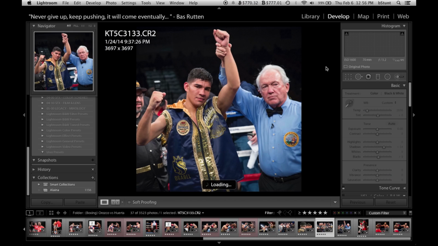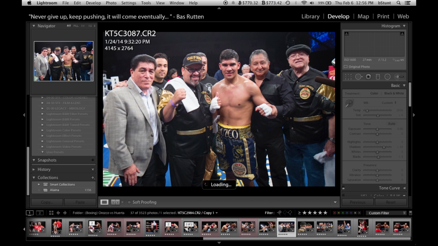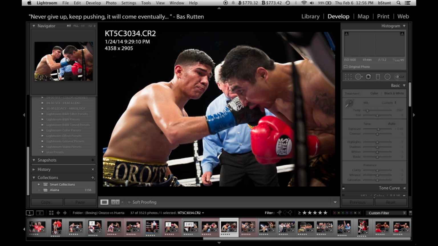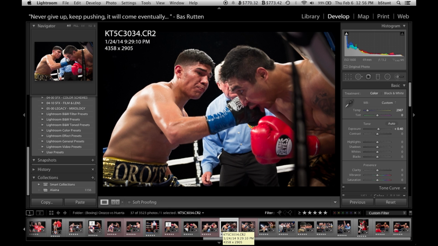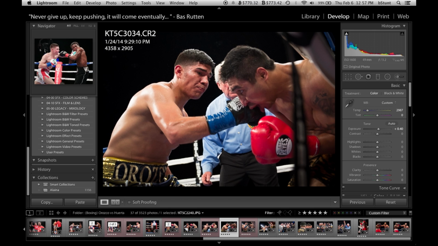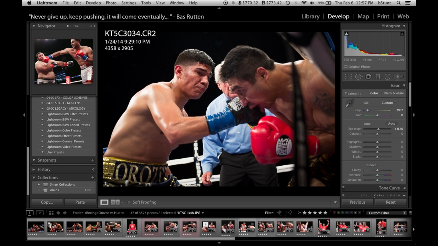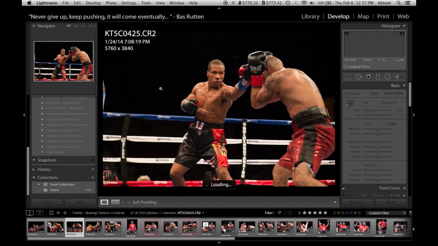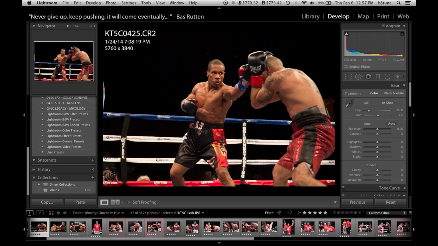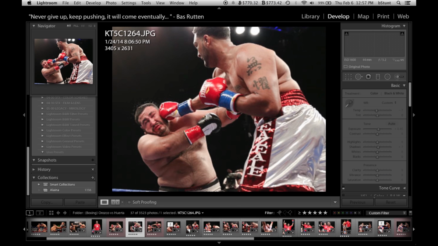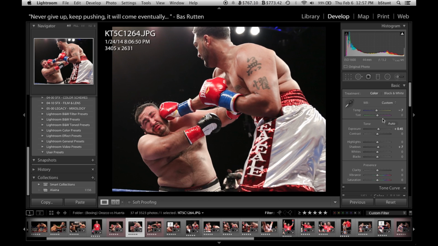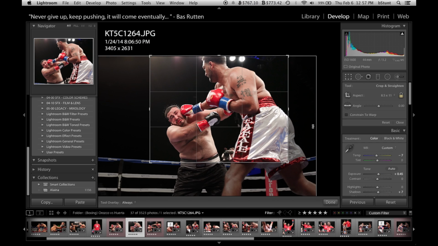The way I edit my photos, before I shoot the fight, I make sure I get the right white balance. I shot the main event raw, so white balance doesn't really matter. The rest I shot in JPEG. If you want to shoot JPEG, make sure you've got the right white balance, because if you have a horrible white balance, your image is going to look crap.